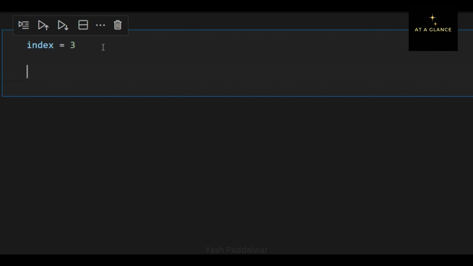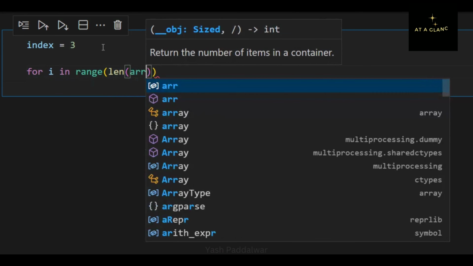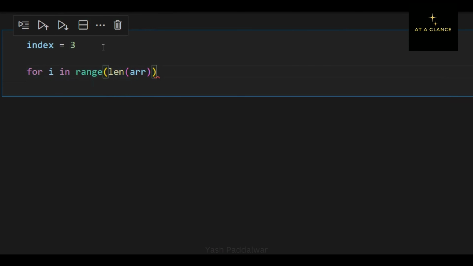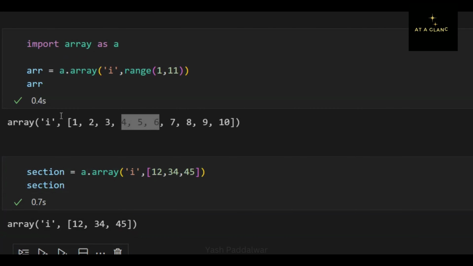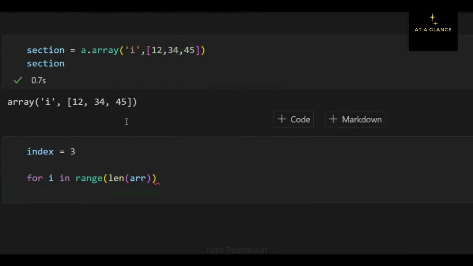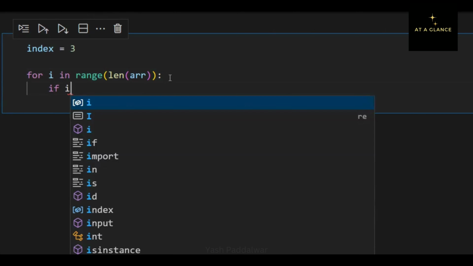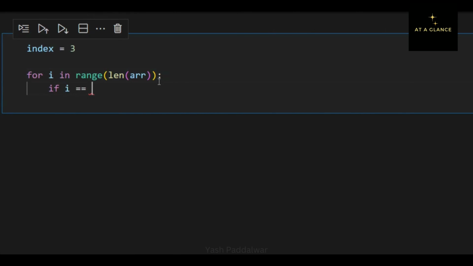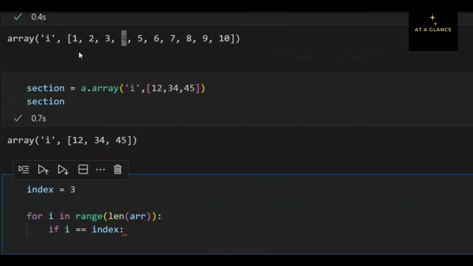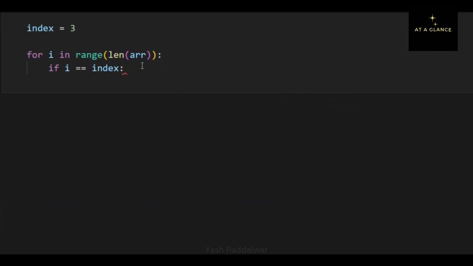For updating a range of elements, we need to use a looping statement. So I am here using a for loop. So for i in range, the length of the array, we are going to iterate over the array, and we need to iterate until we get the index value. So we will use an if condition inside the for loop. If i equals the index variable, that means i equals index 3, then we will execute the following statements. And what we will execute?